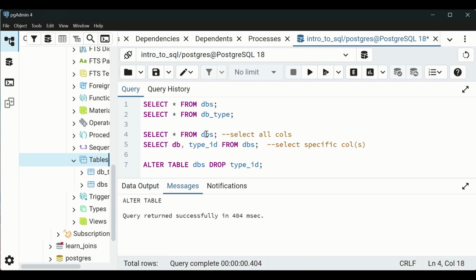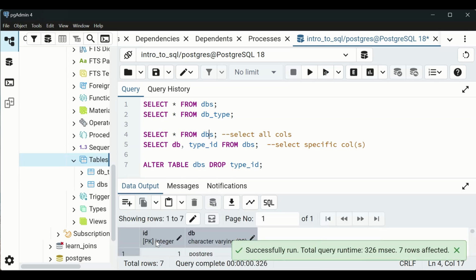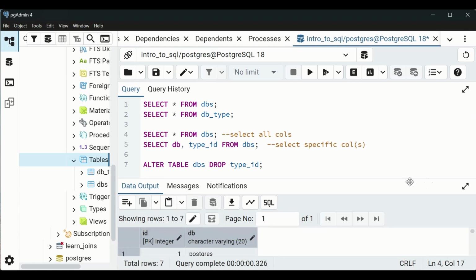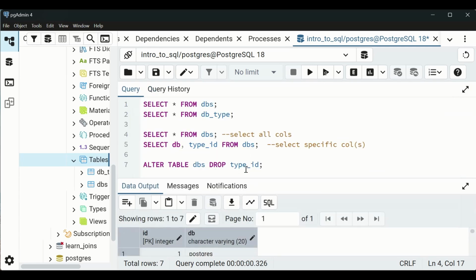We'll run select all again. Do not forget, if you run any query that does not have select, you only get a success message or an error message on the message tab. But immediately we run one that has select, it automatically jumps to the data output tab and we see a data output result. So I'll run this again and you can see this is what I have. Now the other column is gone. This is what we have now.